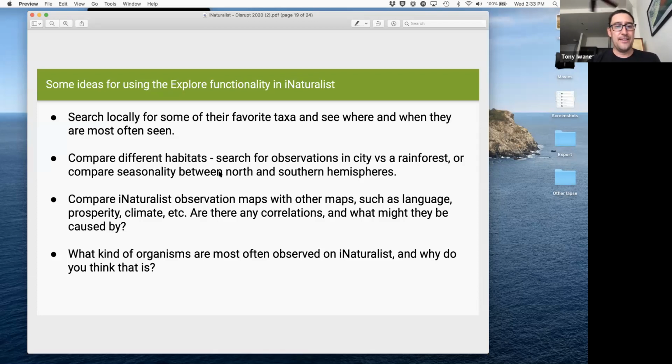And probably for maybe older students, you could compare them with other maps, such as language. Do places that speak English have a higher number of observations? Or prosperity? A lot of observations are made by people who have access to a phone or a camera or have disposable time or income where they can go to Yosemite and take photos there.